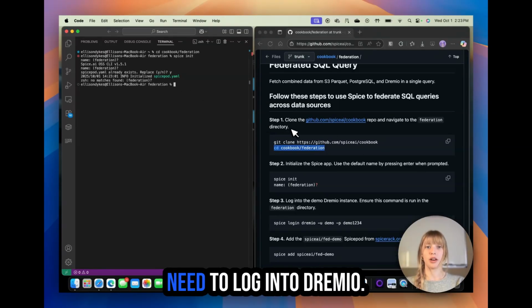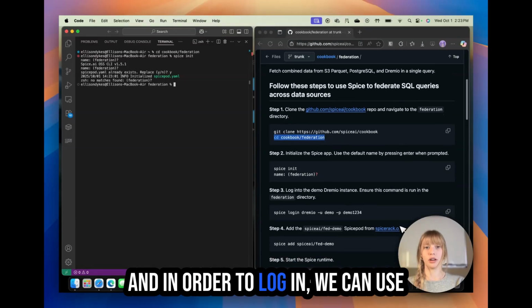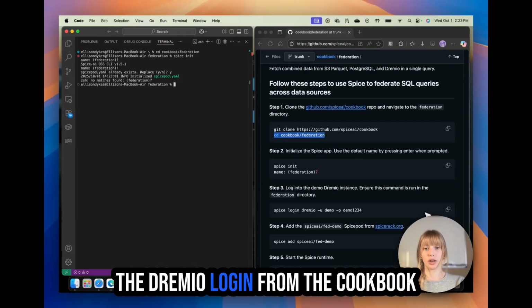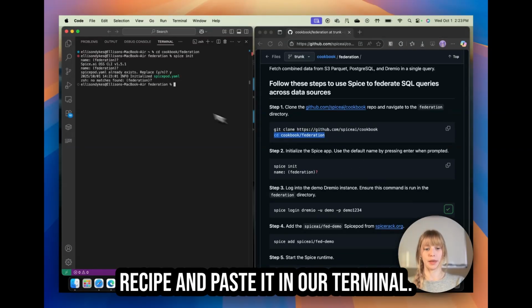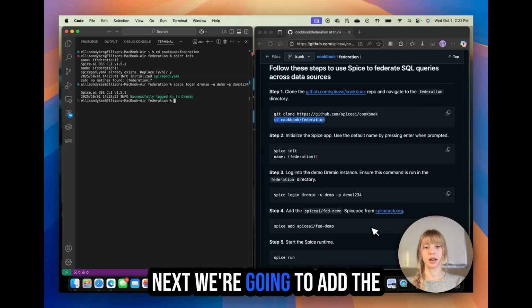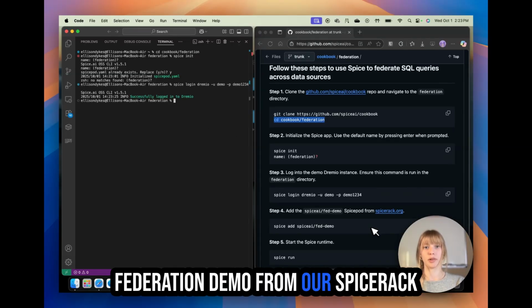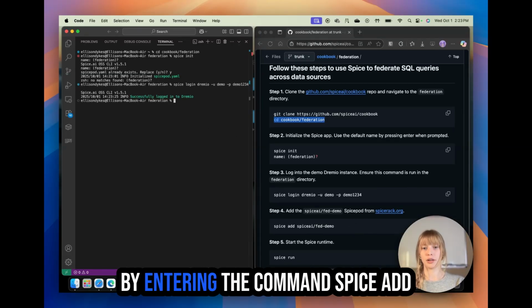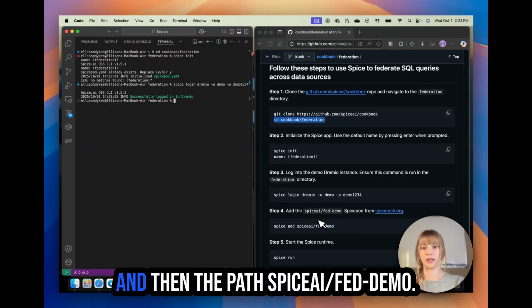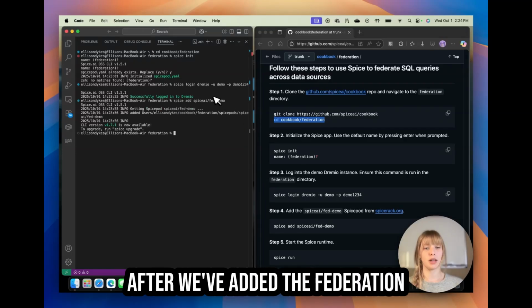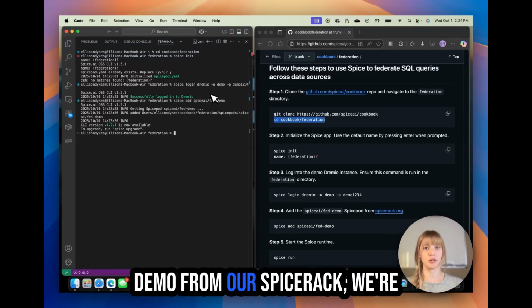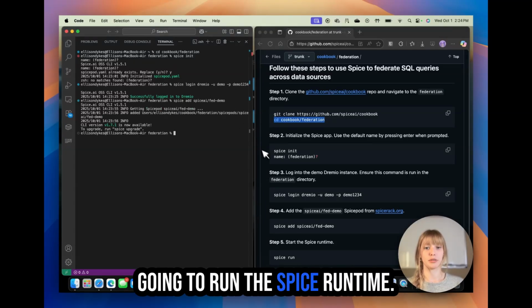For this demo, we're going to need to log into Dremio. In order to log in, we can use the Dremio login from the cookbook recipe and paste it in our terminal. Next, we're going to add the federation demo from our Spice rack by entering the command spice add, and then the path spice.ai/federation-demo. After we've added the federation demo from our Spice rack, we're going to run the Spice runtime.